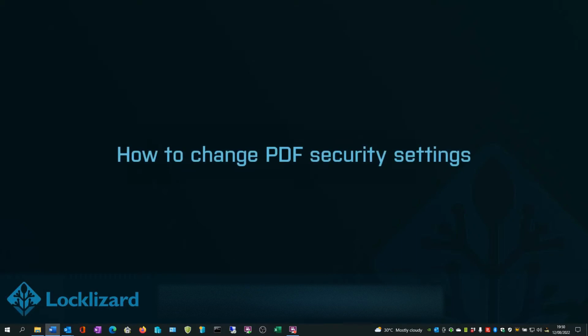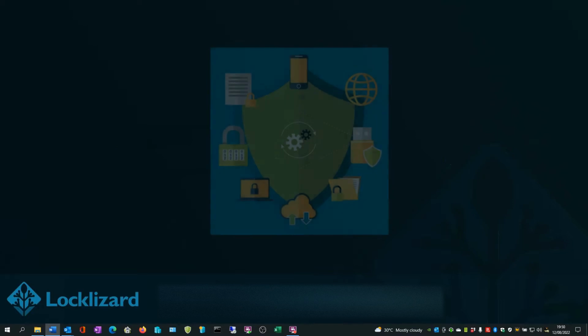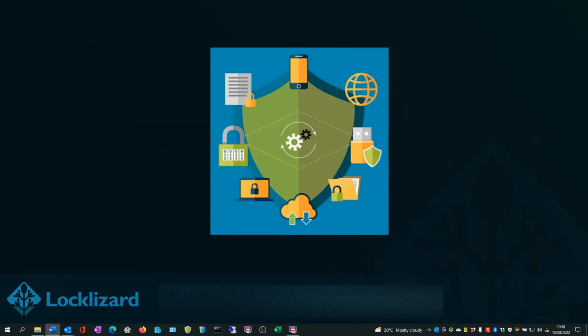After you have protected and distributed a PDF, you can change a number of security settings. In this video, we will cover what settings you can change. Locklizard Safeguard allows you to change various security settings on a PDF after it has been protected, including expiry date, printing, whether it is allowed and the number of prints available, number of views available, whether a user or users can access a document, and what countries and IP addresses a user can access the PDF from.